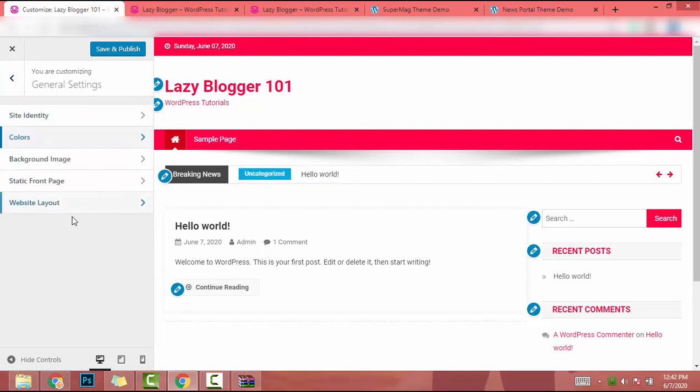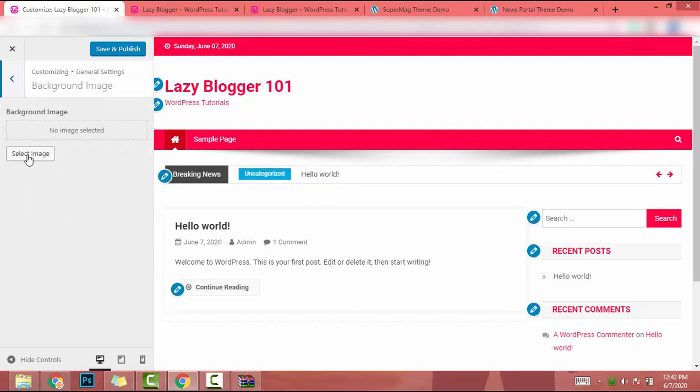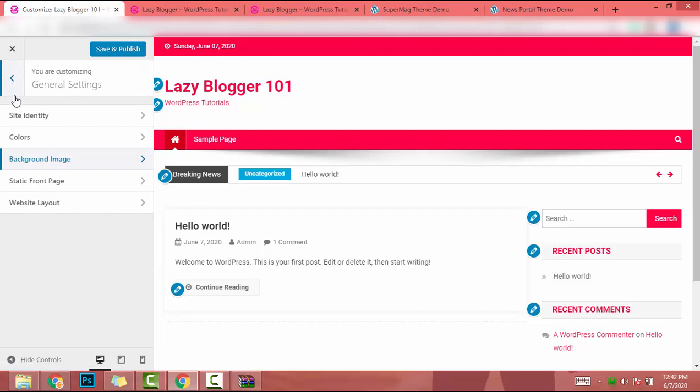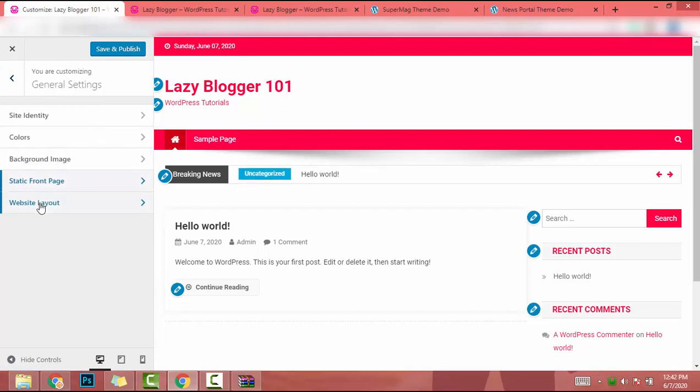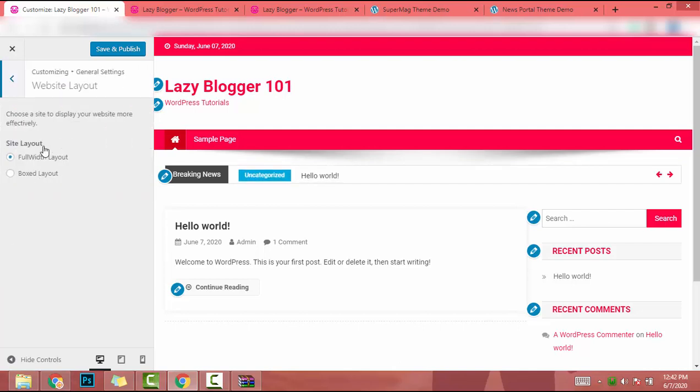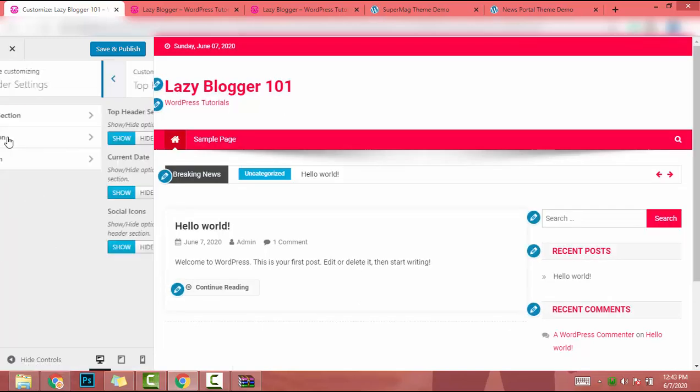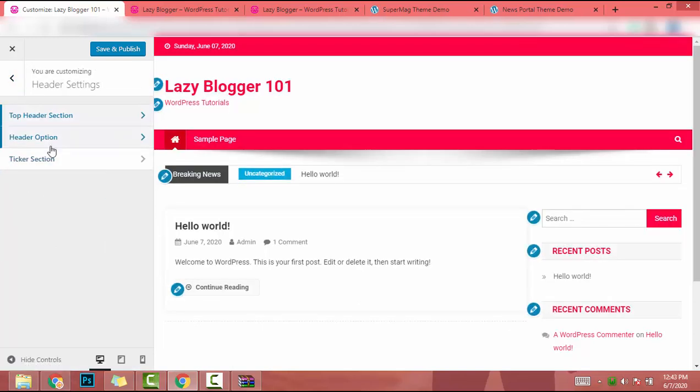After that, I go back, then I go to background image. If you want a background image, you can add one, but I am not going to add any background image. Don't touch static front page and go to website layout. In website layout, you can get it as full width or box. I go for full width. Just follow through the customization options. You will easily be able to customize your template appearance.